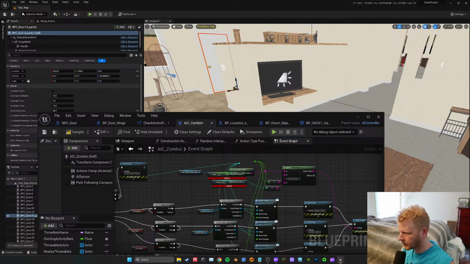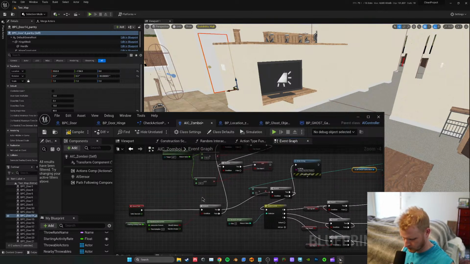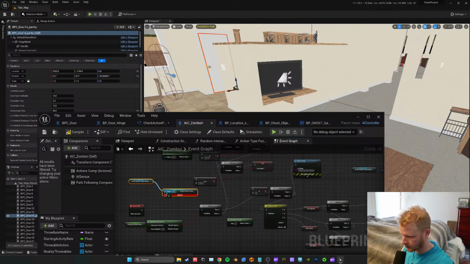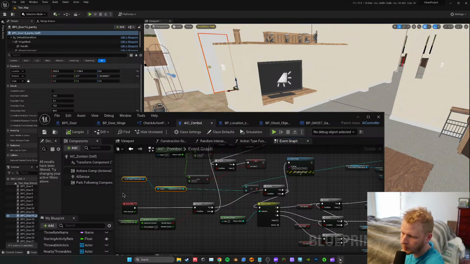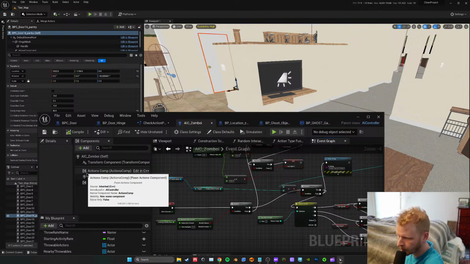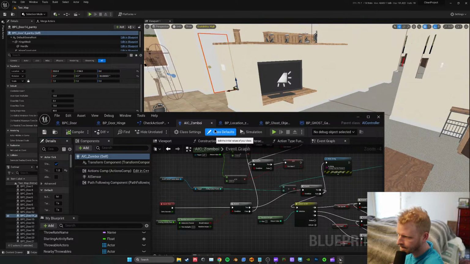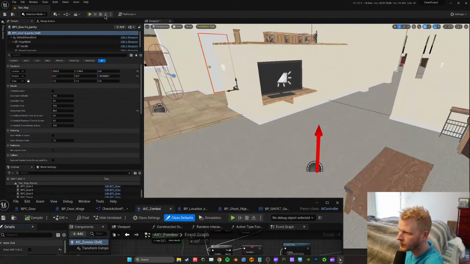So getting the Unity action points. Oh, that's why. Okay, yeah. So it is pulling this. It was trying to get this on event tick. I think what we can do is maybe disable tick before begin play. Start with tick enabled, right? Can we just not enable tick right away?